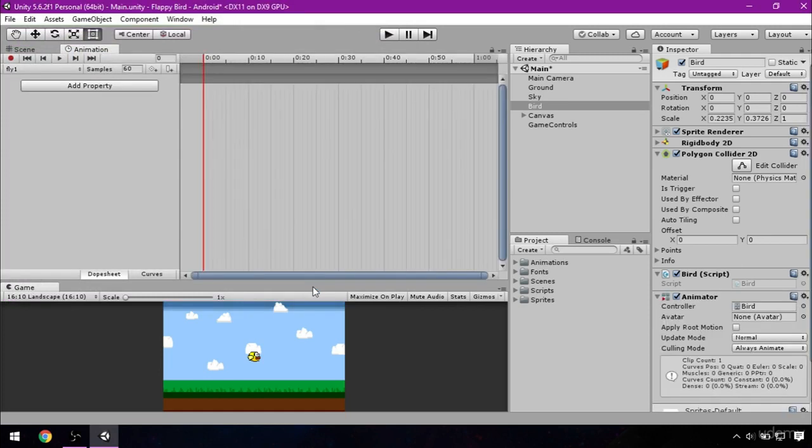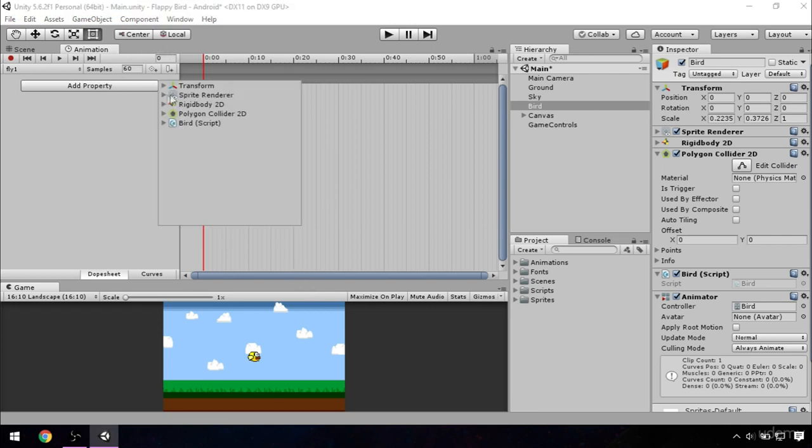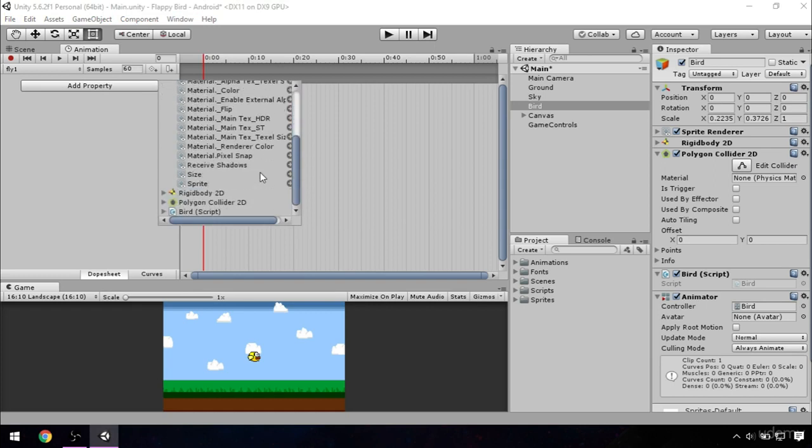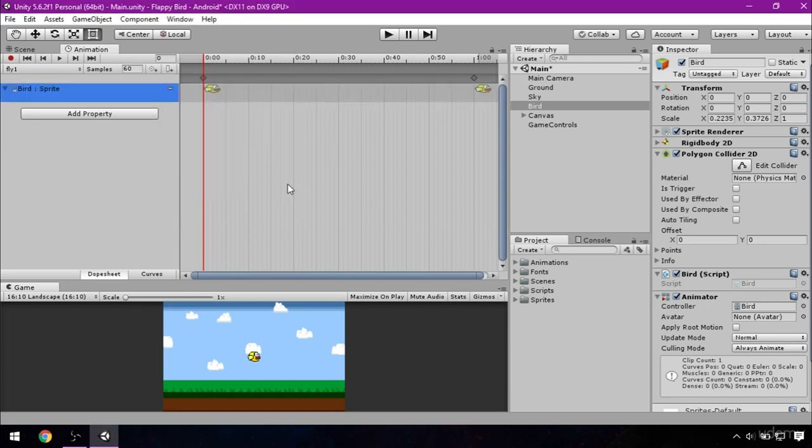So our bird will be just changing its sprite from Fly1 to Fly2, and visually it will look like one animation. So let's go ahead and click on Add Property, Sprite Renderer, find Sprite and click this little plus next to it. As you can see, now we have our bird. This is one animation that is 1 second long.